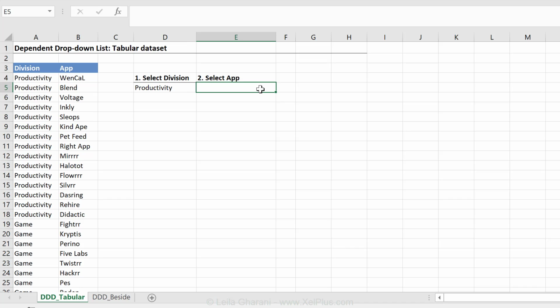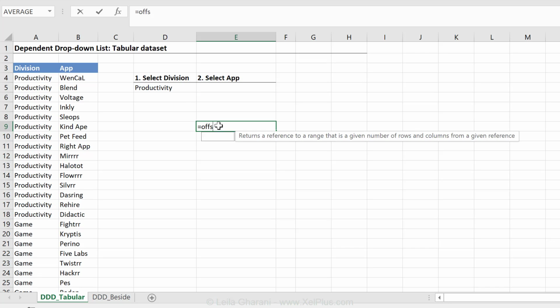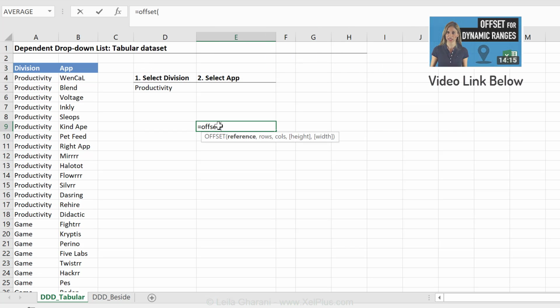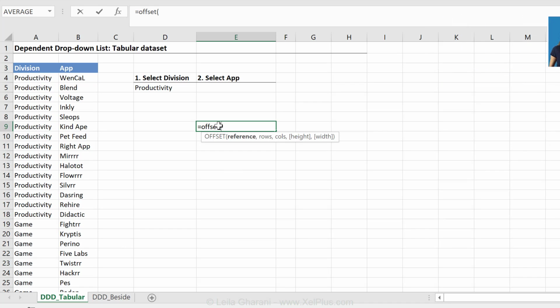Now the second drop-down, that's going to be dependent on this one. I'm going to show you how to create this using the offset function. So if you're not familiar with offset, I have a video that describes the basics of this formula. So if you feel like you're getting lost, make sure you watch that video first. I'm going to put the link to it in the descriptions below.